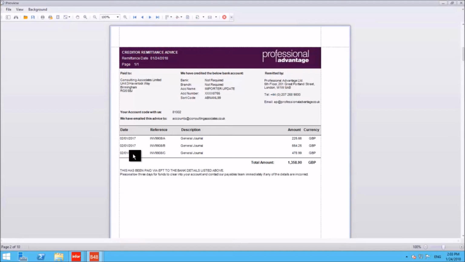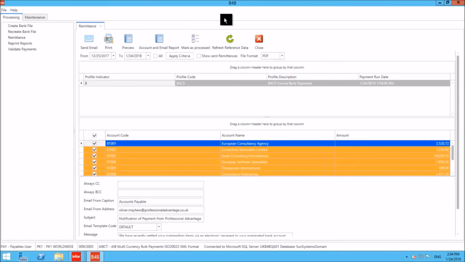So primarily here the dates, the references, descriptions, and of course the values and currencies. We can also pull additional information directly from the SunSystems database onto the remittance, so name and contact and address details, and also bank details from the SunSystems bank detail function if needed. So once we've previewed the reports, it's then a simple case of processing the batch and simply sending the emails.